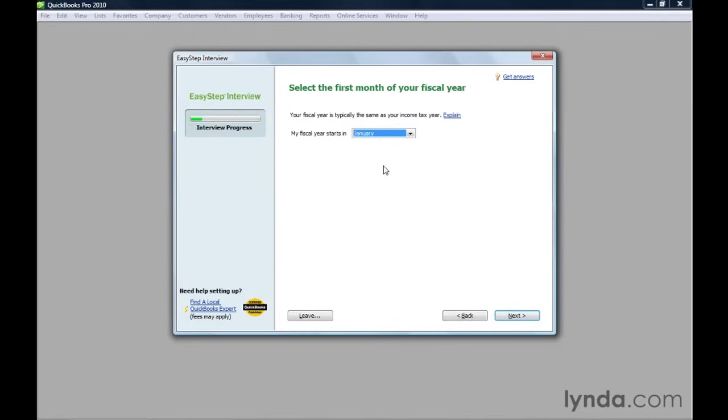Most small businesses use the calendar year. In this case, leave January in the box and click Next. But if your fiscal year starts in a different month, choose it from the drop-down list.